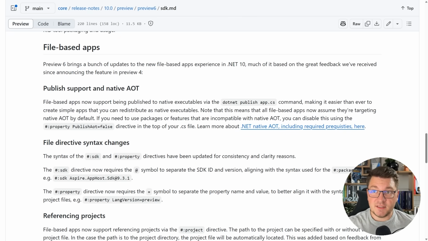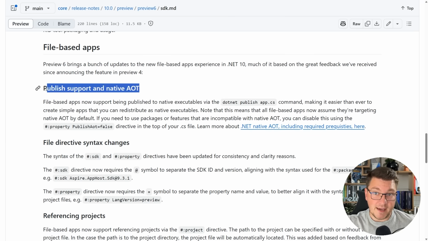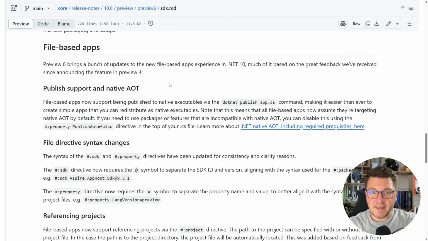If we take a look at the .NET 10 Preview 6 release notes, we can see what's new inside of file-based applications. And right off the bat, a notable highlight is support for publishing single file applications, and by default, this is going to use native AOT. This means that published applications are going to be ahead of time compiled, and they'll be able to run as standalone applications without requiring the .NET SDK to be available on the host system. This also reduces the memory footprint, and it improves startup time.